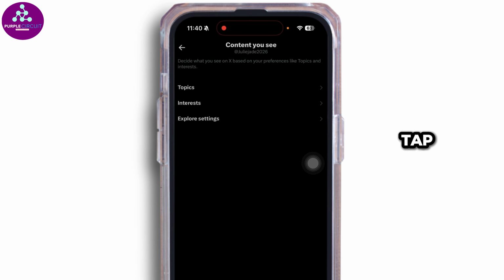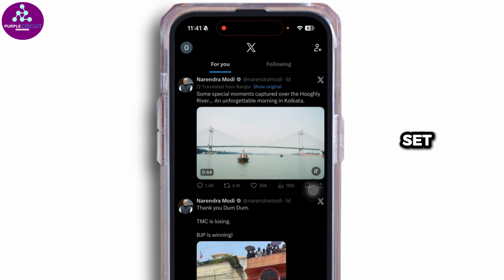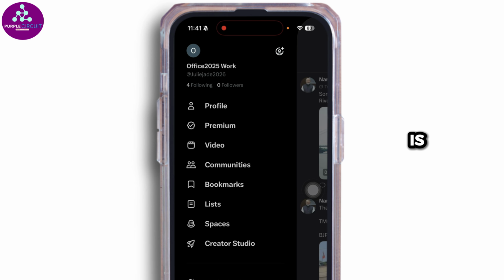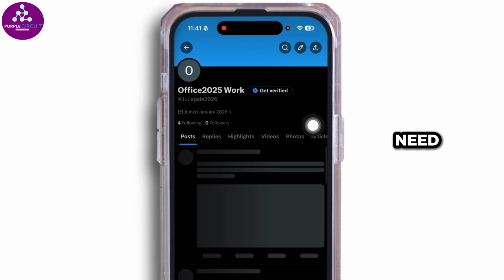Next, go back and tap Search Settings and disable any filters like Hide sensitive content so search results are not restricted. If you still don't see certain content, it may be because your account age is set under 18 or your birth date is incorrect. In that case, you need to update it.